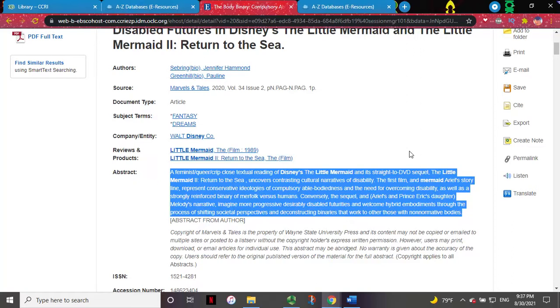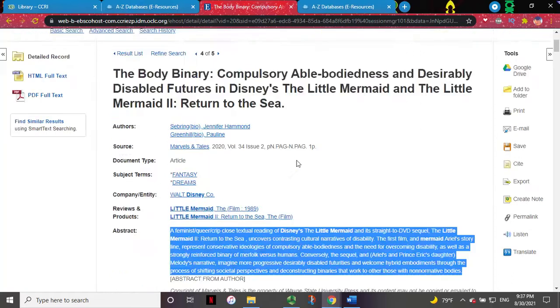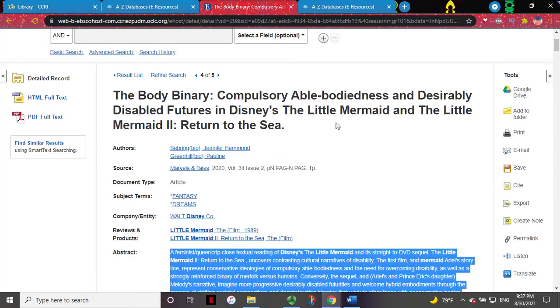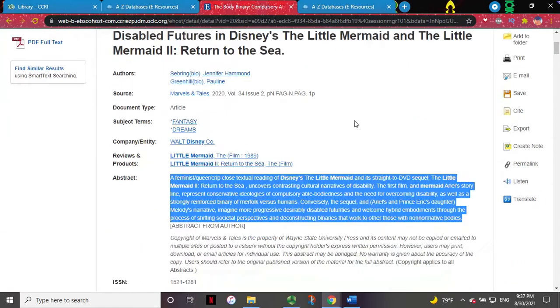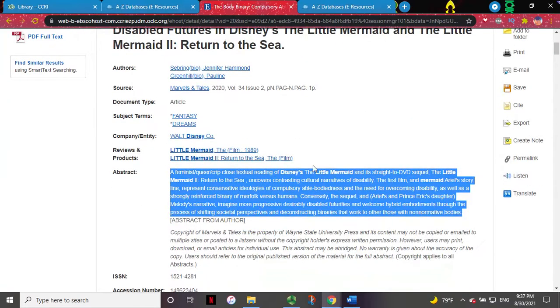So how can you use the information they're talking about, the arguments they're making, and apply it to the argument that you're making? So I'm going to read this, and I might talk about, this is talking about the body binary, able-bodiedness, and desirably disabled futures in the Little Mermaid, right? But how can I apply that to my argument that the original Little Mermaid story is better than the Disney version, right? And that's what I would go read and figure out.